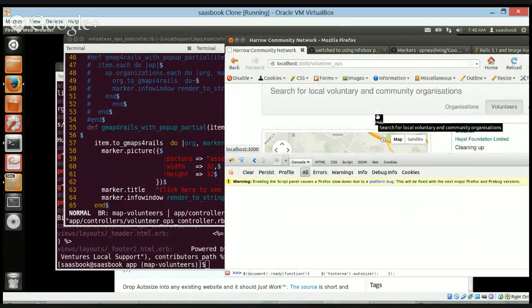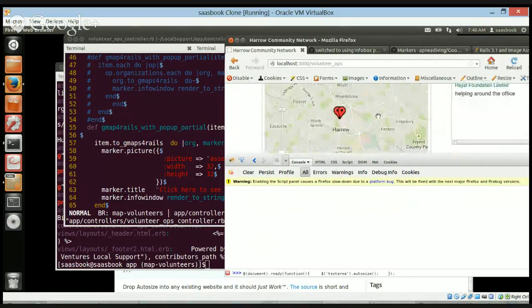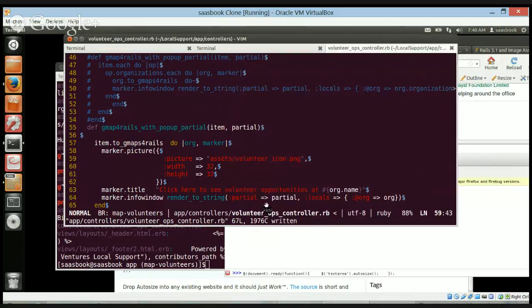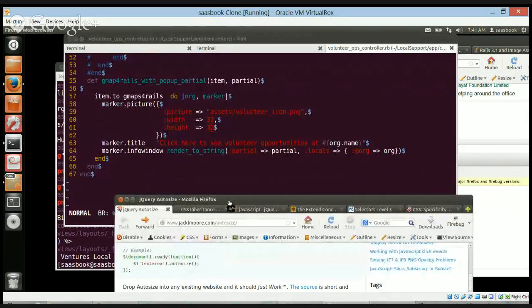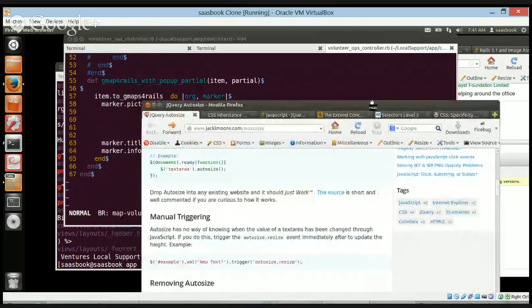So here's what I don't get. You have two copies of item2 Gmaps, of this Gmaps for Rails with the pop-up partial. We have one copy in volunteer ops and another copy in organizations. I was Googling around for problems with this, but I didn't really find anything.